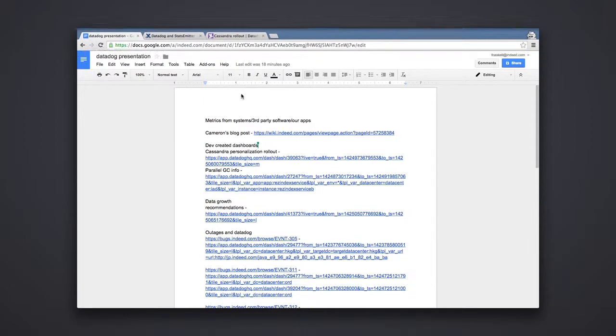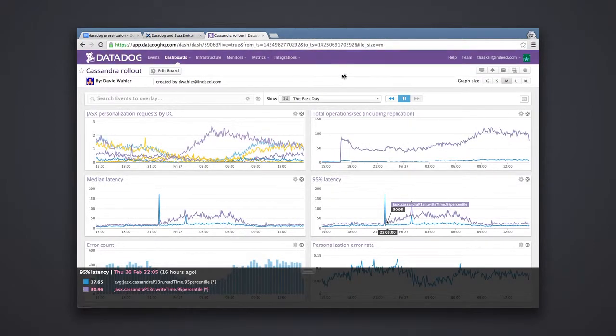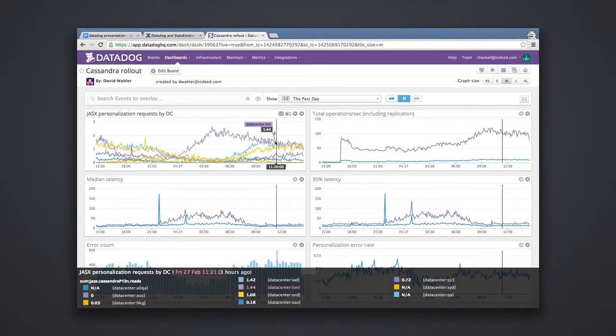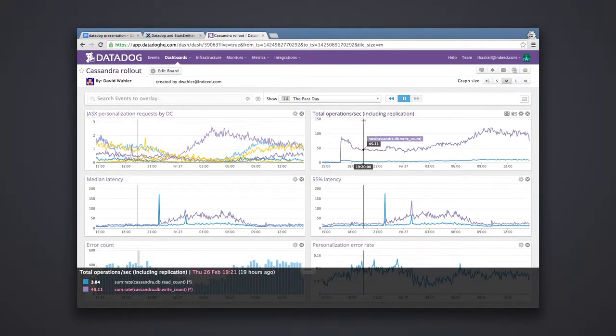So you can start jumping into an example dashboard and show you what type of information is available. This is a dashboard that was created by Dave Waller, who's one of the developers, to look at what's going on during the rollout of Cassandra for job data personalization. So this has a bunch of different things incorporated with it. So here are data points that are emitted from JASX. JASX is writing out, for each instance, how many personalization requests are happening. And then there's some data from Cassandra.